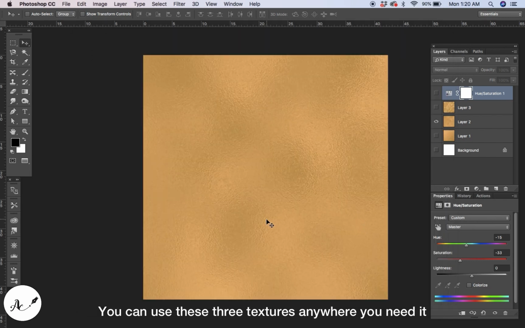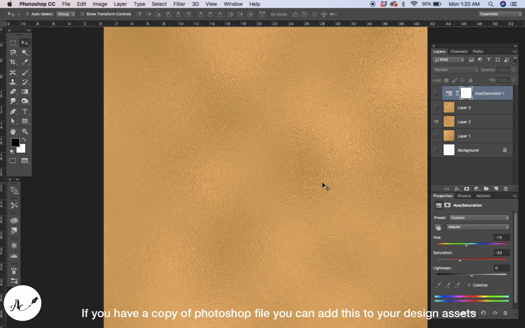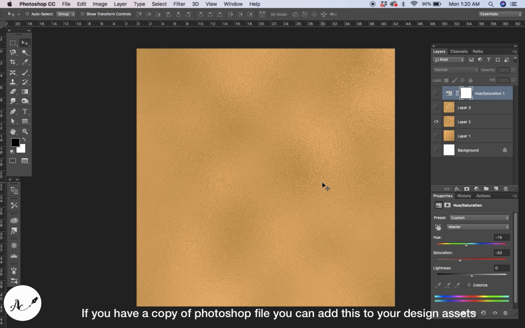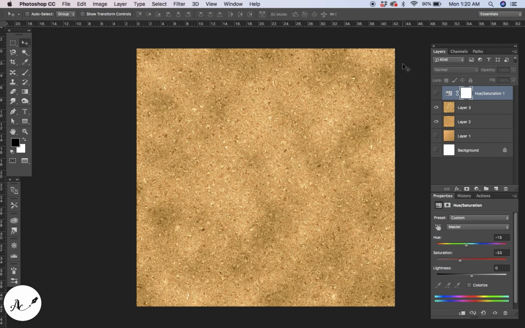You can use these 3 textures anywhere you need it. If you have a copy of the Photoshop file, you can add this to your design assets, change it up, do whatever you like with it, because you do know how to make it from scratch. So sky is the limit, really, with what you can do and the way you can adapt these textures onto fashion illustrations or print development. Or you can use these textures for design portfolio layouts.